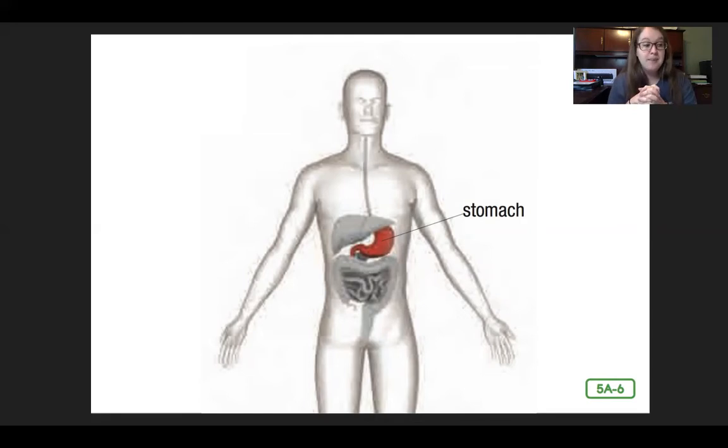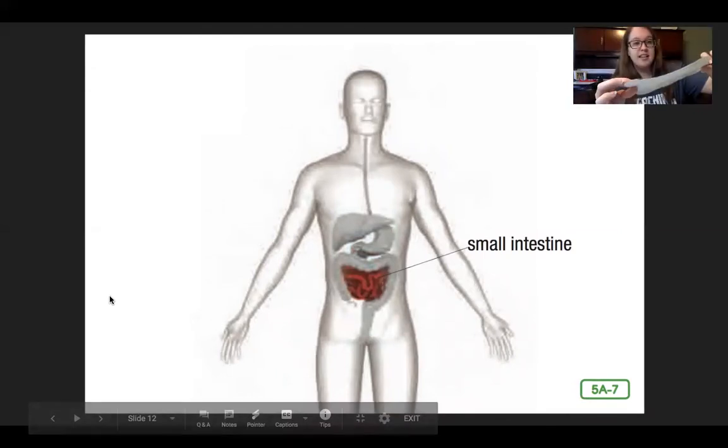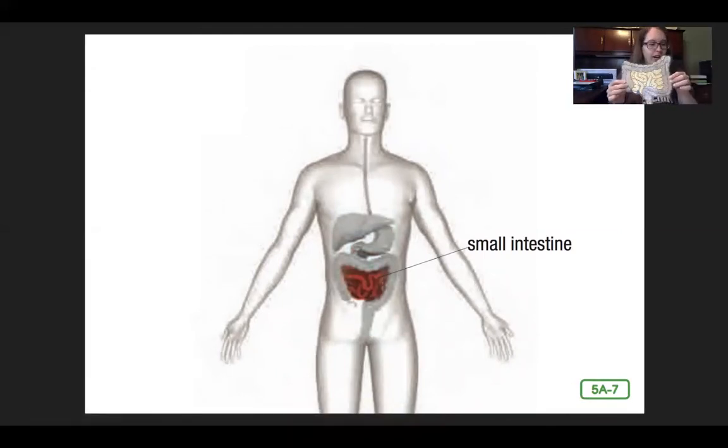Once it is the substance of a thick soup, the food continues its journey out of the stomach and into the intestines, which look like this, and they're right here toward the middle part of your body. There are 2 types of intestines. You can see one is brown and one is orange in my picture. The small intestine and the large intestine. Sorry, I have this upside down.